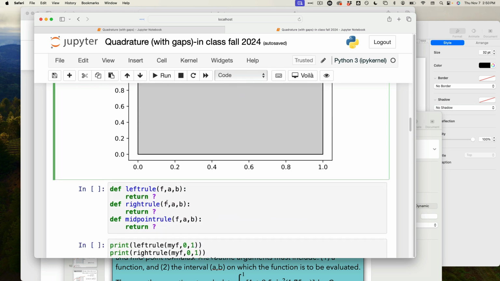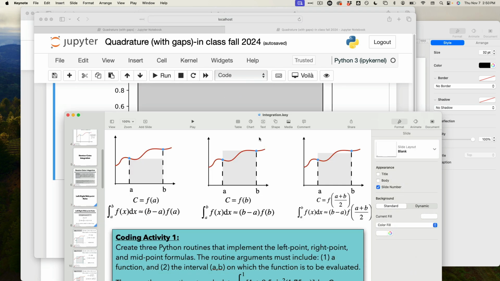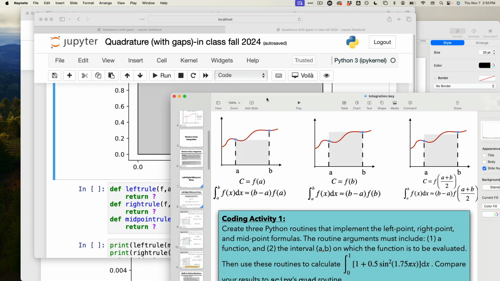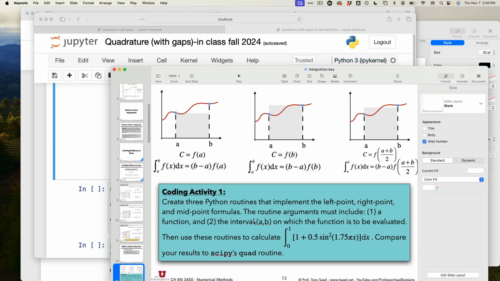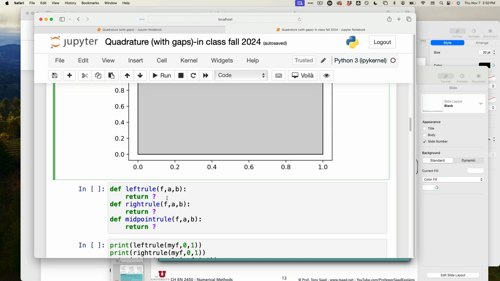All right, so let's start by doing the left point rule. I'll help you with the first one. My condition was that the routine arguments need to include the function name and the interval over which we are evaluating. So it does include the f function and a and b. And so I need to return here b minus a times f of a. Agreed? So that's the left point rule.